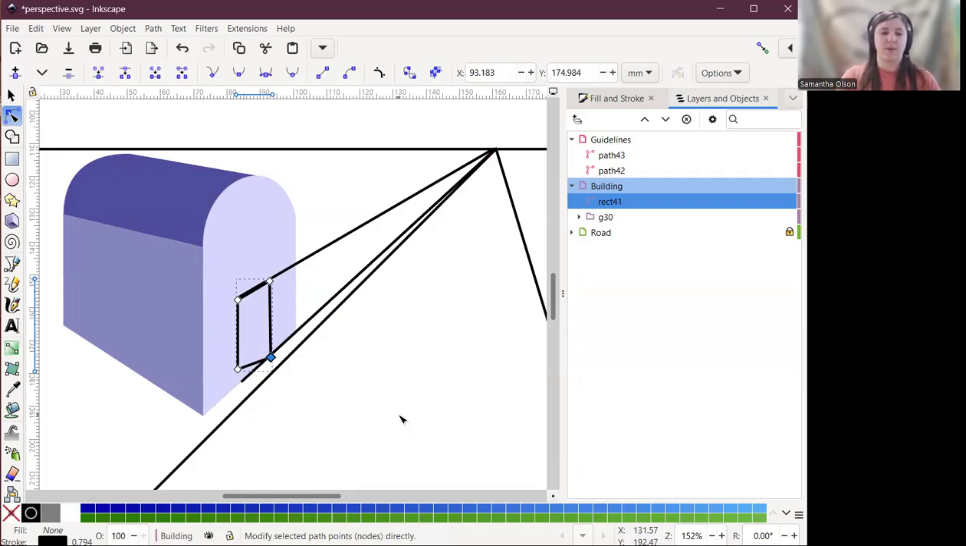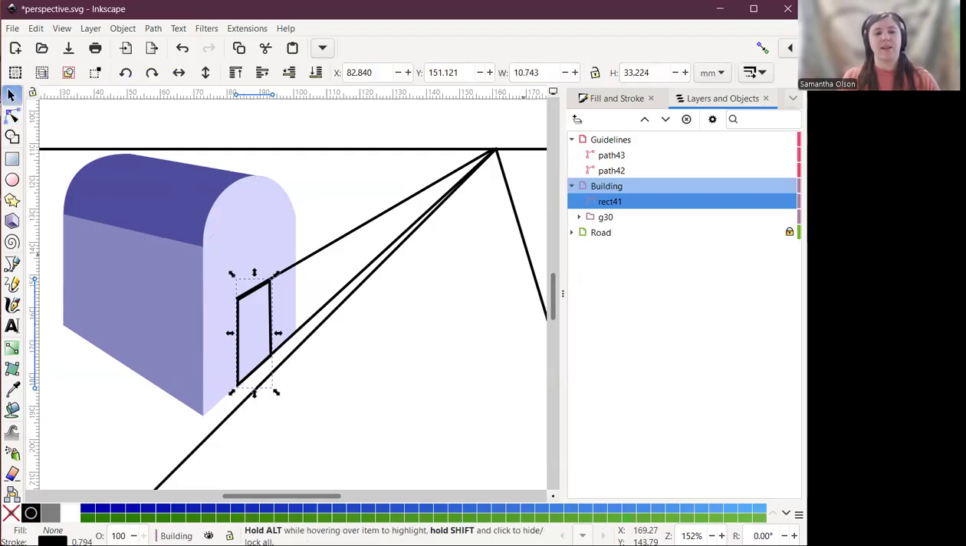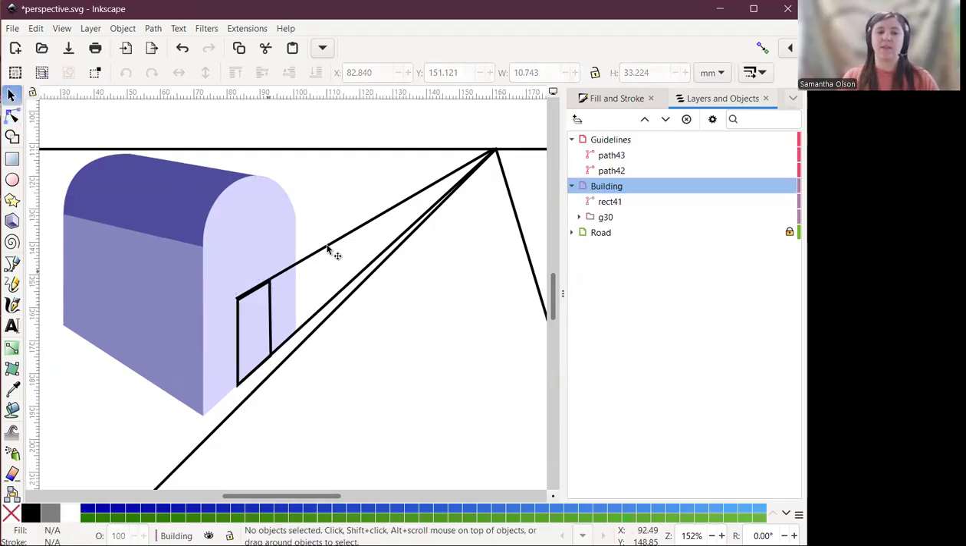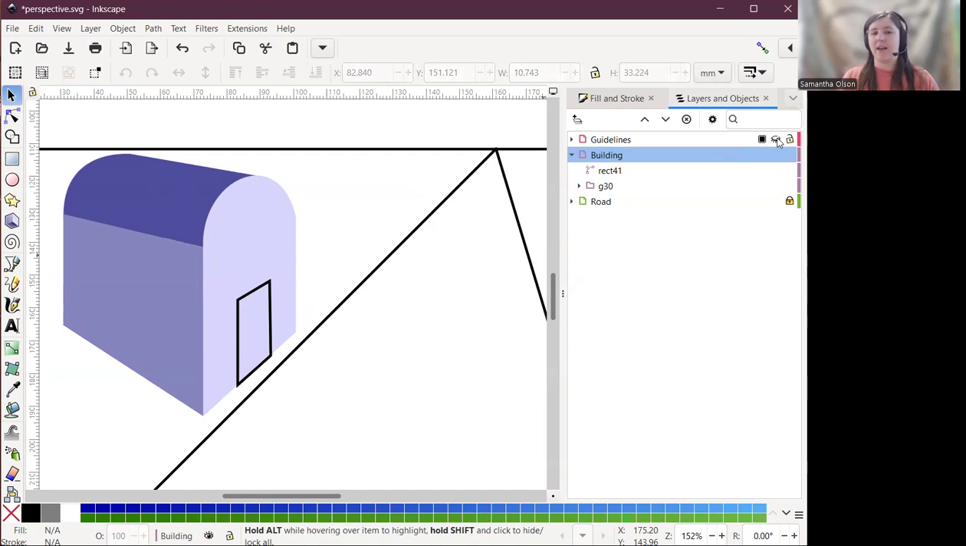I'm going to bring that up so it hits the bottom edge of the building. And then the far front corner, I'm going to bring that down. And I'm using my arrow keys for this so I don't angle it in a different way. And bring that down. So now the top and the bottom edges of the door line up with my horizon line. I can hide my guidelines.